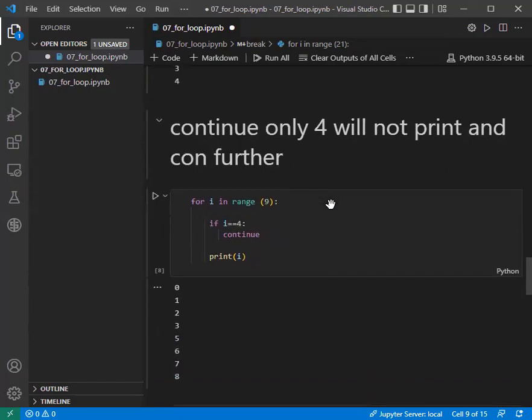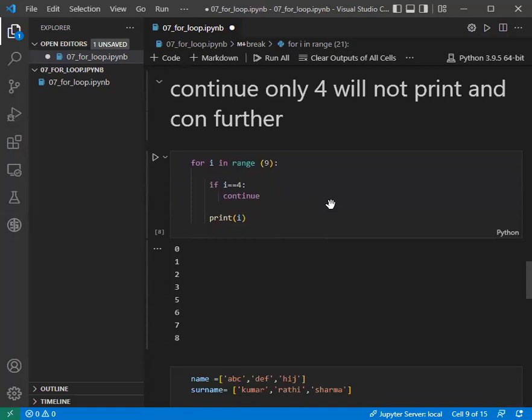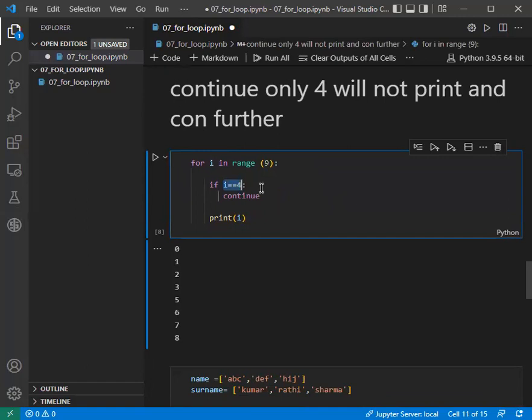a demonstration of the continue keyword. So what are we doing with continue here? Continue is nothing but, as we are checking the value here, if i is equal to 4, then continue will skip this 4 and continue after that, right? It will print 0 1 2 3, skip this 4, and again print 5 6 7 8 9. See in this output you can see that we are not having the 4 value, right?